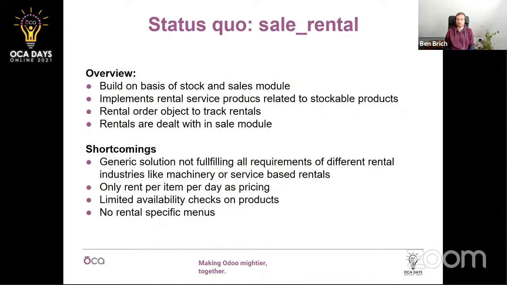There are different ways to price rental services we found in our implementations, and we have already implemented those we became aware of. There is a limited availability check for products, and it's completely integrated in sales, whereas our implementations, and the organizations they were done for, are mainly focused on rental as the core service of their company. So specific menu structures were desired for working with rentals in Odoo.